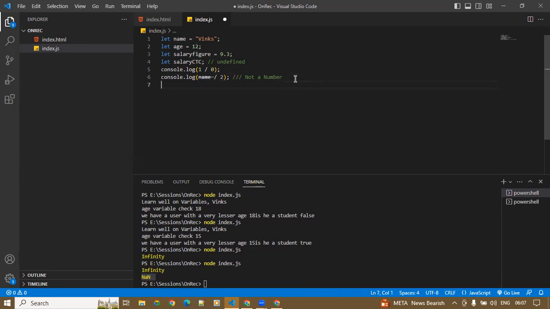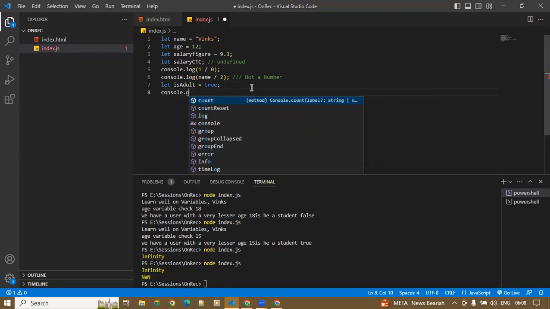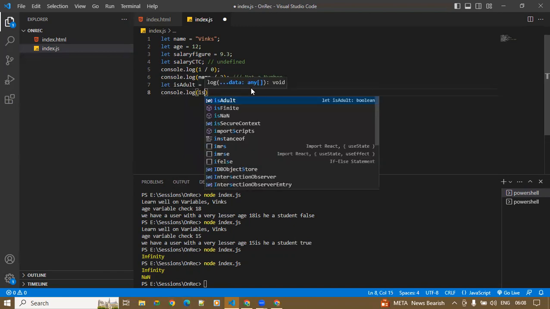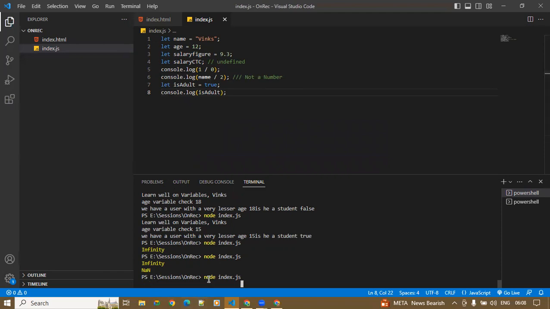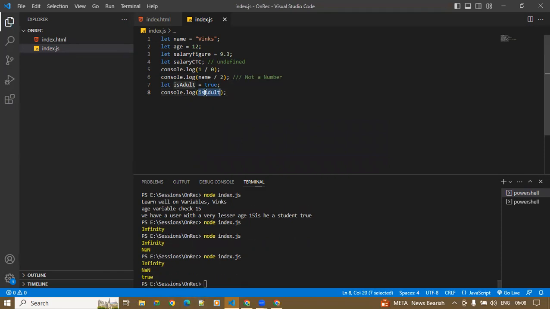And we could also store a Boolean value inside our variable. When we have to store a Boolean value, we just give it as true or false. So isAdult, true, we can give. When I am printing this, okay, it says true. And I can also check the type of the variable with the help of the typeof keyword in JavaScript. So when I want to know the type of this, I just type typeof isAdult.